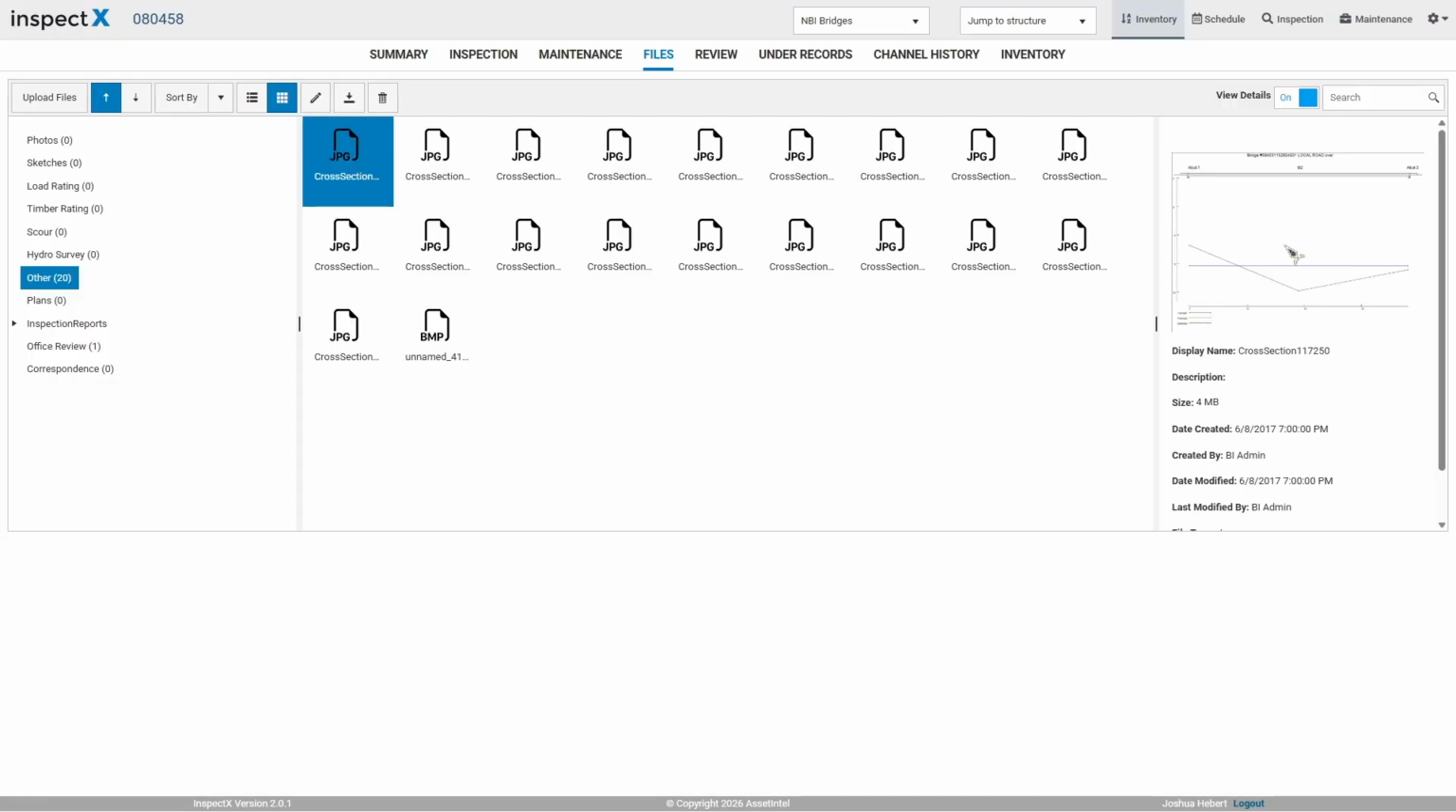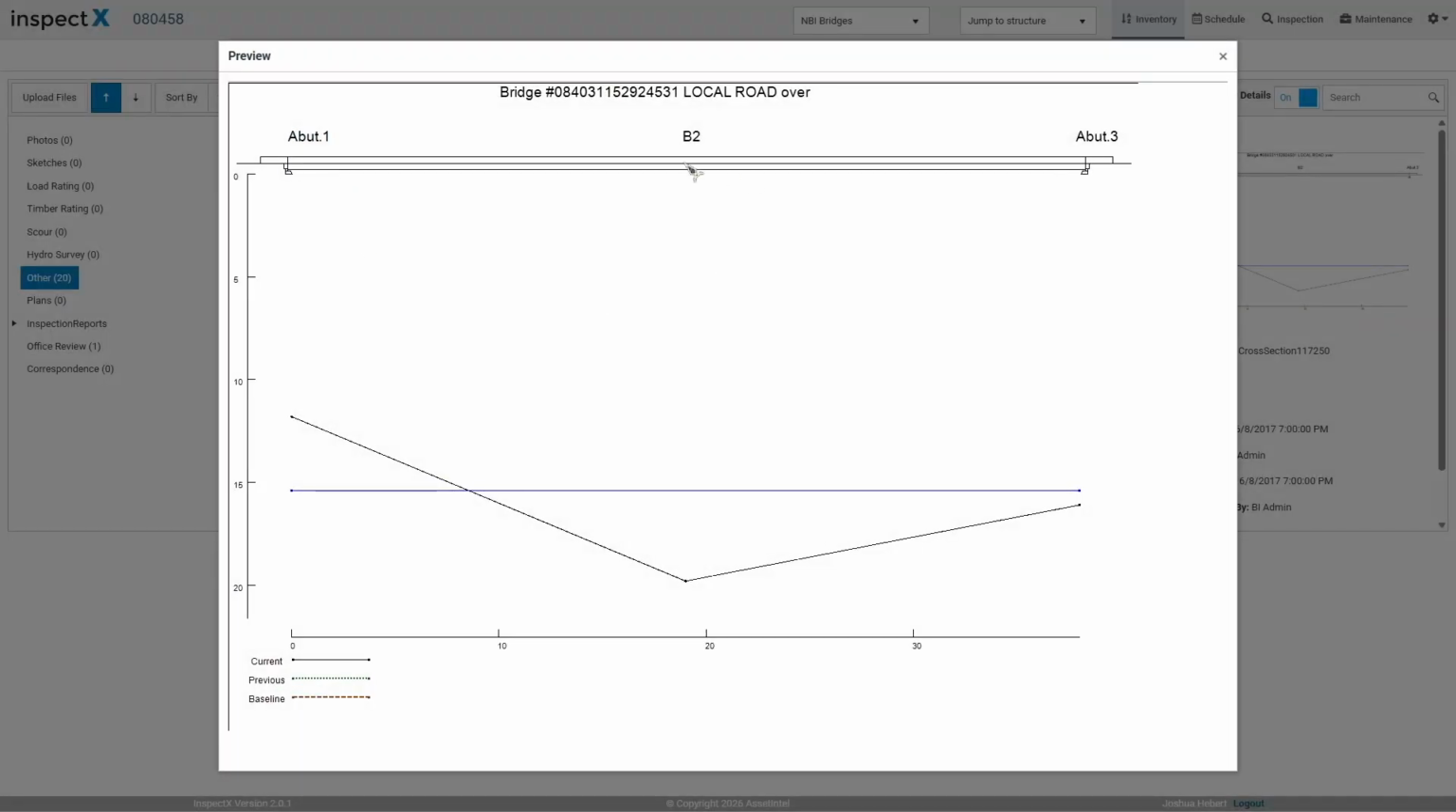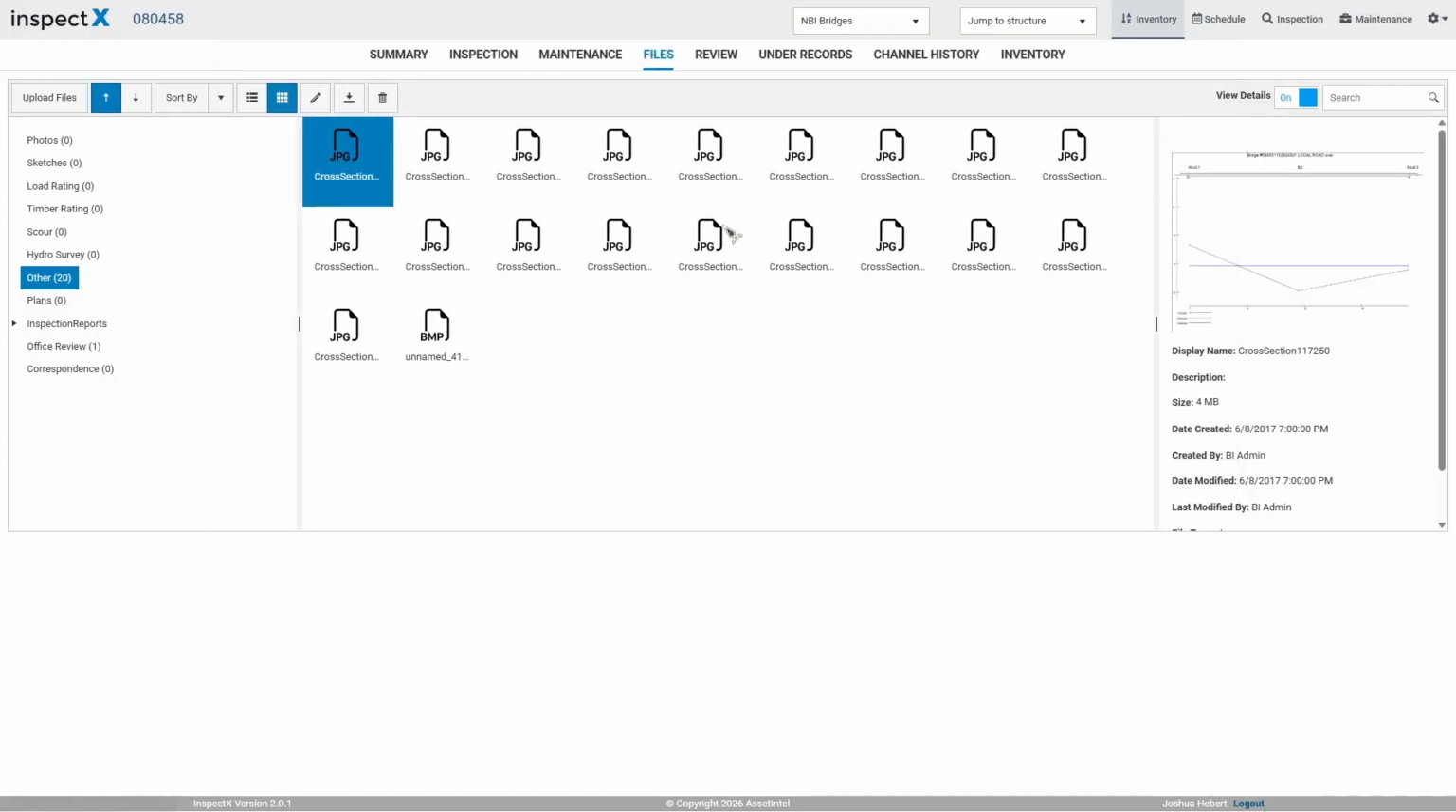Clicking on it will give you a thumbnail on the right hand side, and double clicking will open an exploded view of it. These files can also be downloaded by clicking the download button at the top right here.